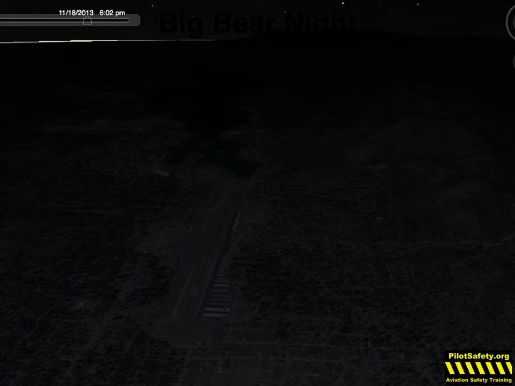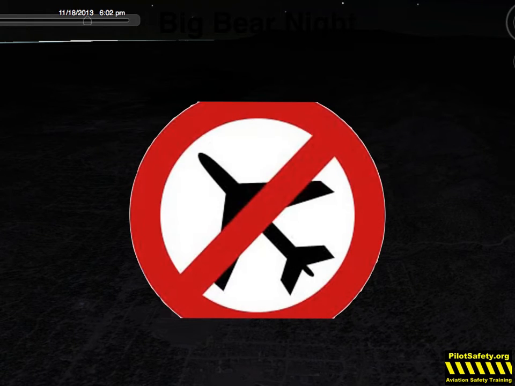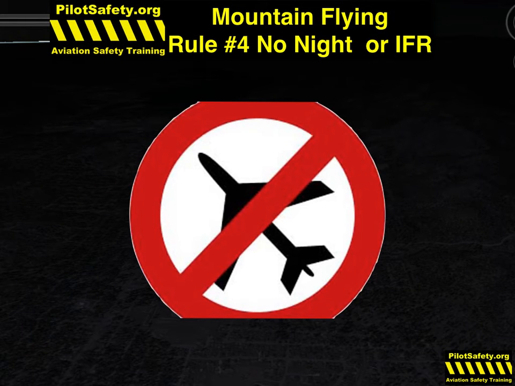And the reason I don't is this is a picture of my home airport, Big Bear Airport. Taking off blind into rising terrain, just bad. One of the rules I have when I teach mountain flying classes is you never want to do night or IFR flying in the mountains.